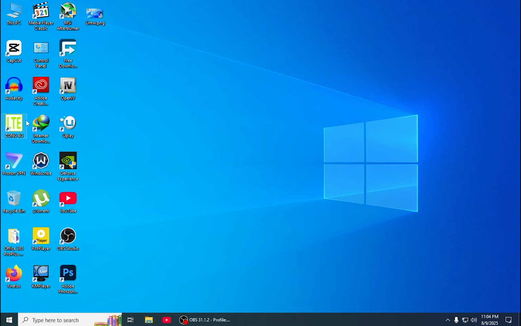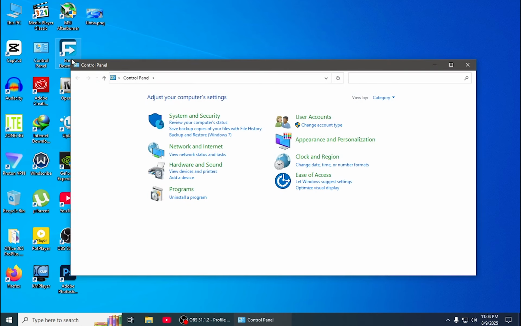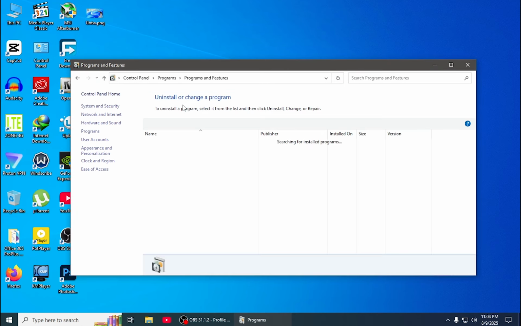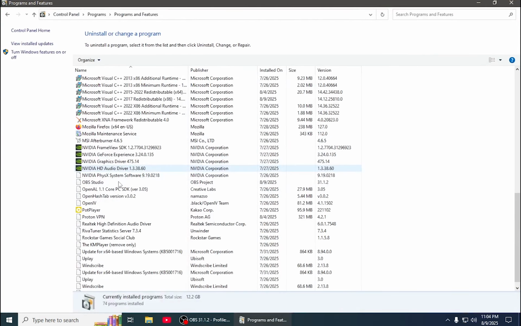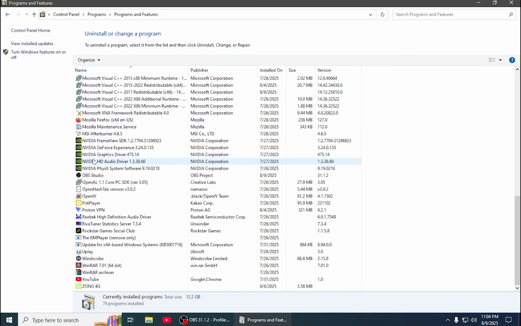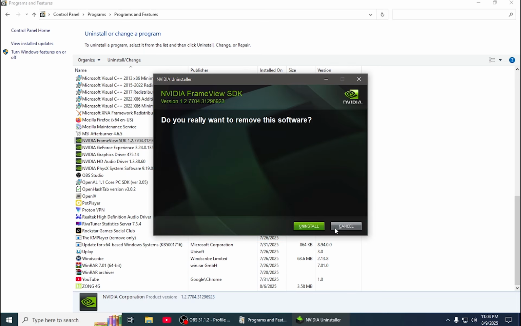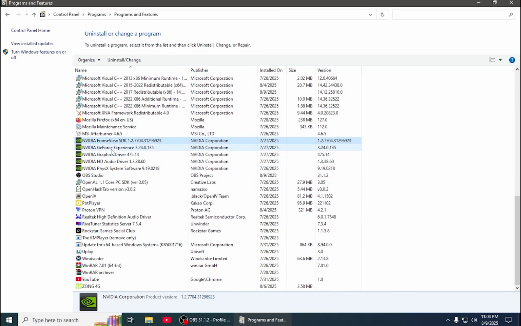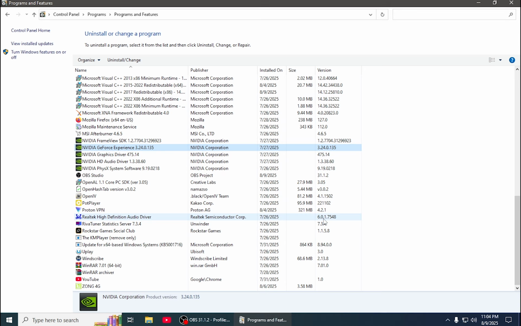First of all, you have to come to Control Panel and go to uninstall a program, and here you will see NVIDIA Control Panel, NVIDIA GeForce Experience and all other software related to it. So you will click on each one by one and uninstall all of these. I am not uninstalling it, I am just giving you a detailed guide. It will require 2 to 3 restarts during this uninstalling, so you must restart your PC.